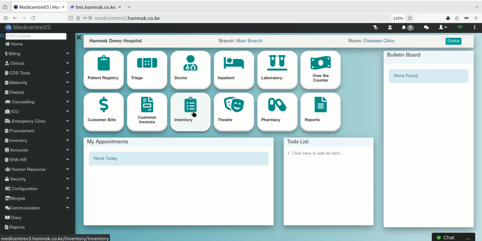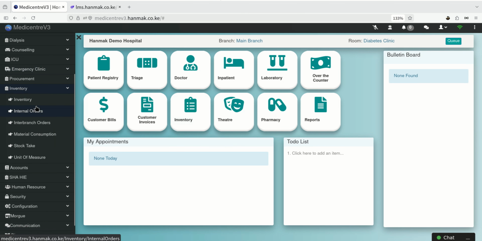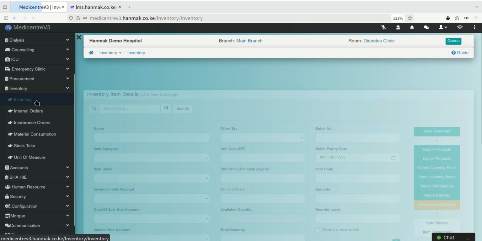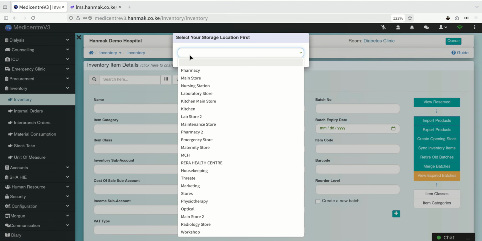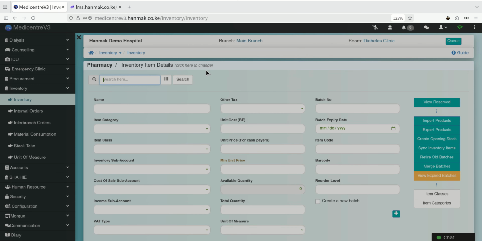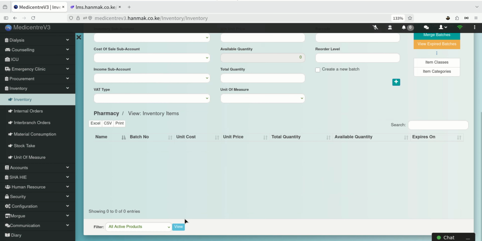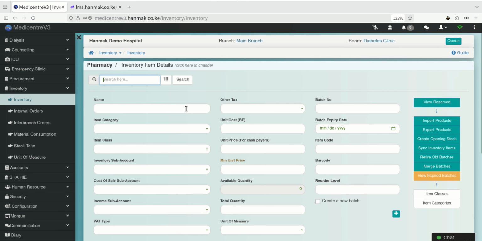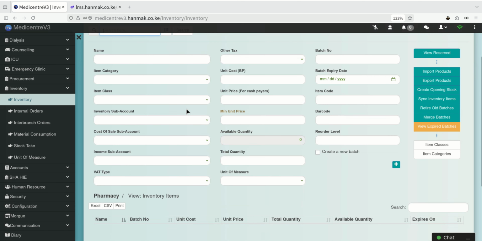So to access the inventory module, you can either click on the shortcut here on the home page, or you can come to the inventory module, inventory. The system will prompt you to select a storage location. This is because every storage location, or every department, has some items that are primarily stored in that particular location. So let's select the pharmacy storage location, for instance. So this is how the inventory panel looks.